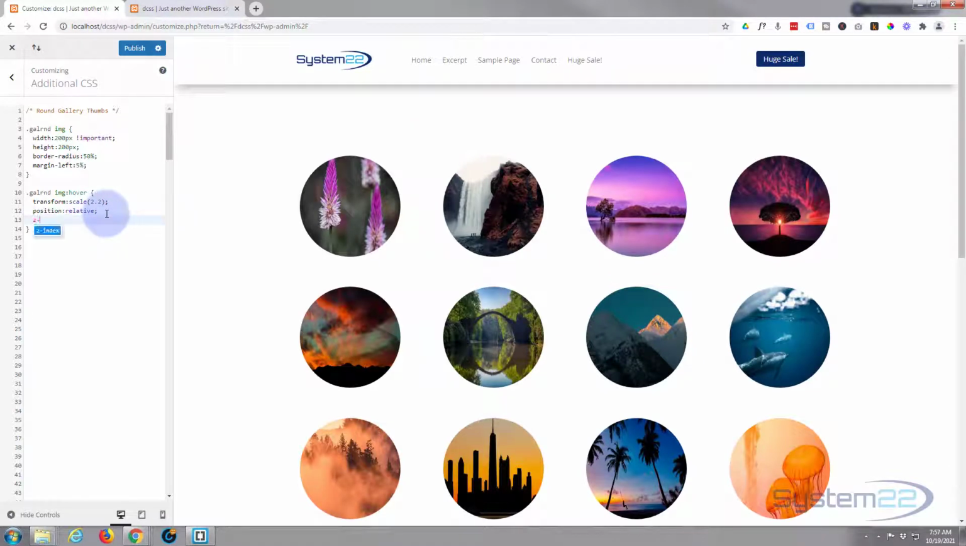Z index is the number that orders the elements of a website forwards and backwards. For instance, something with a Z index of 5 will always appear on top of something with a Z index of 4 or 3 or 2 or 1. So we're going to give this a real high Z index, like a crazy number. Let's put a bunch of 9s in here perhaps.